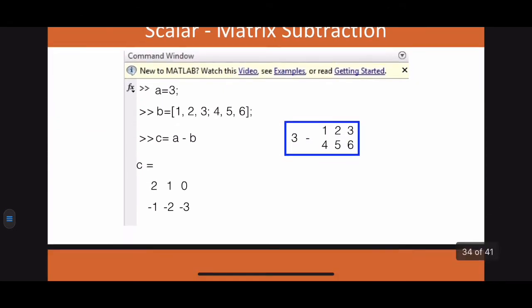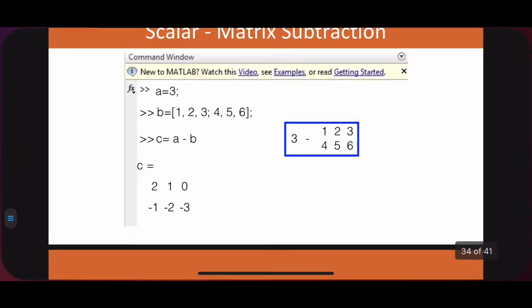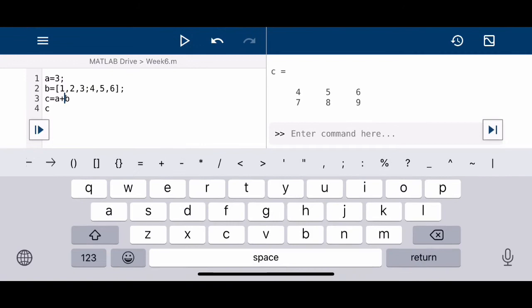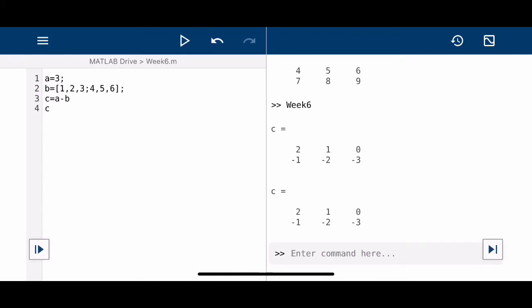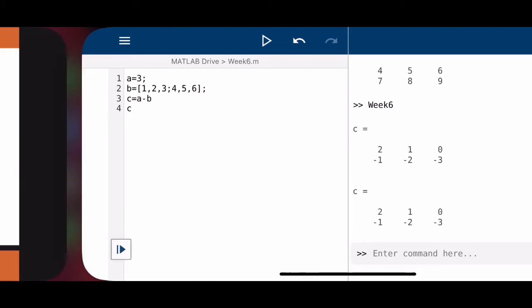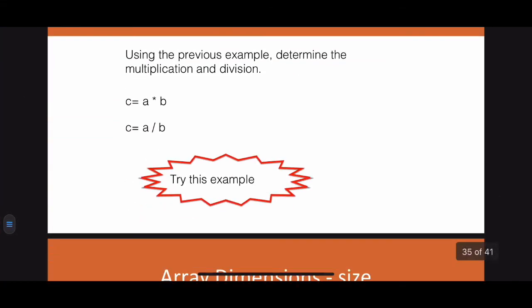Let's try A minus B. You don't need to rewrite, just A minus B and let it run. And you have the matrices 2, 1, 0, negative 1, 2, negative 3. Okay, so let's try these two.